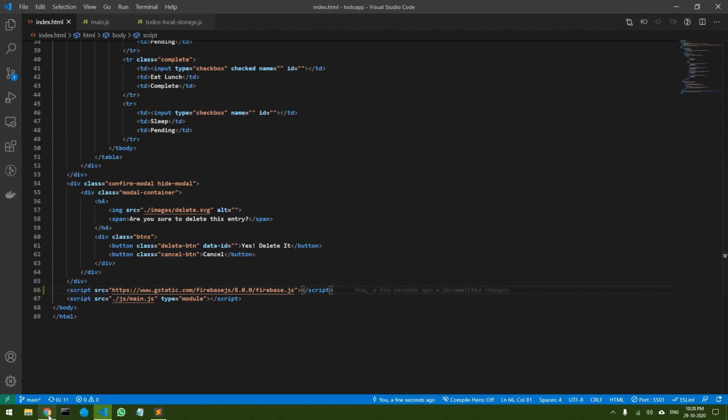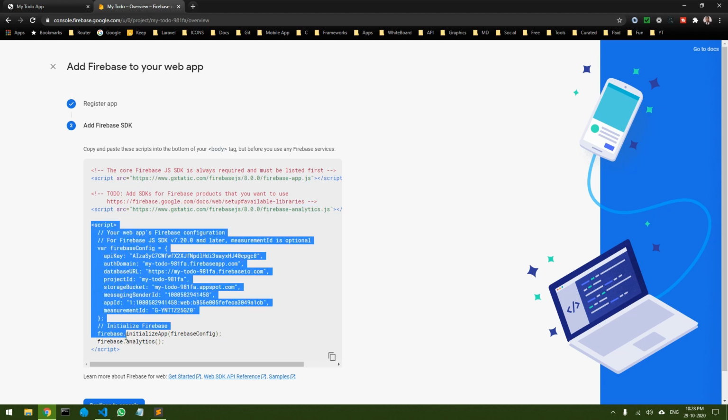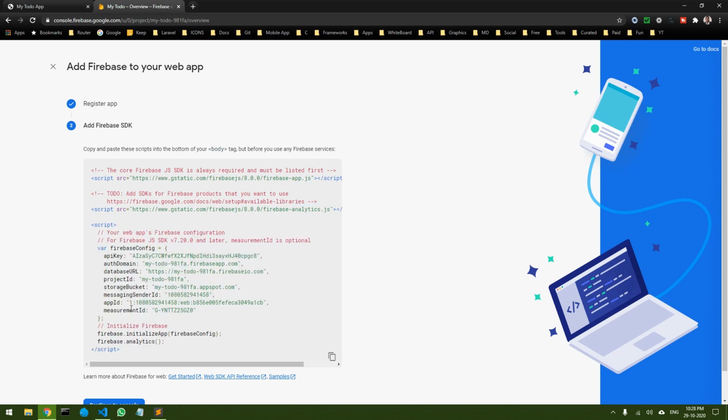The next part of the snippet is the second part. We don't require it because we have replaced it with firebase.js, so we have removed this part. This includes everything, so it also includes analytics, so no need to include it. But this part is very important. What it does is it initializes your app, and it sets all the API keys and remaining things. So this Firebase config is very important.